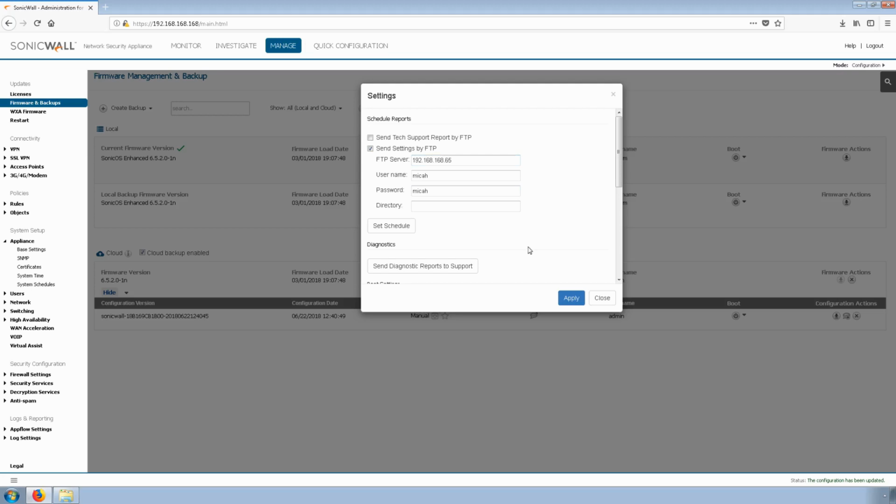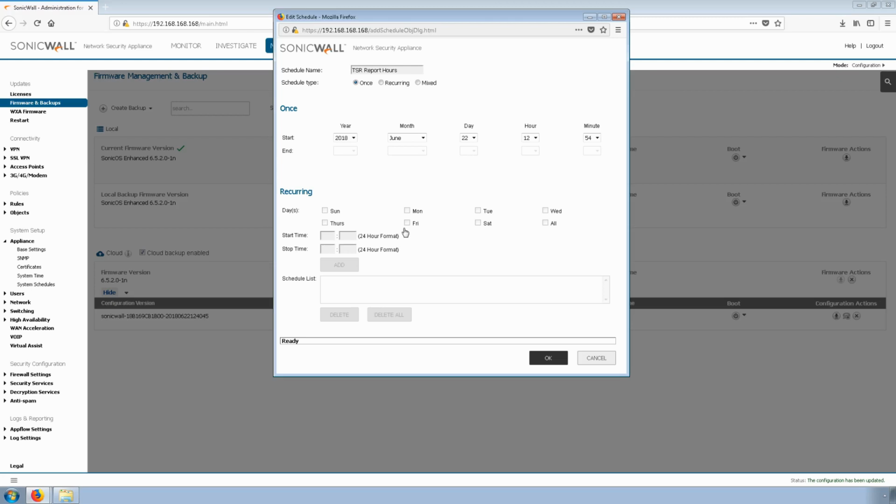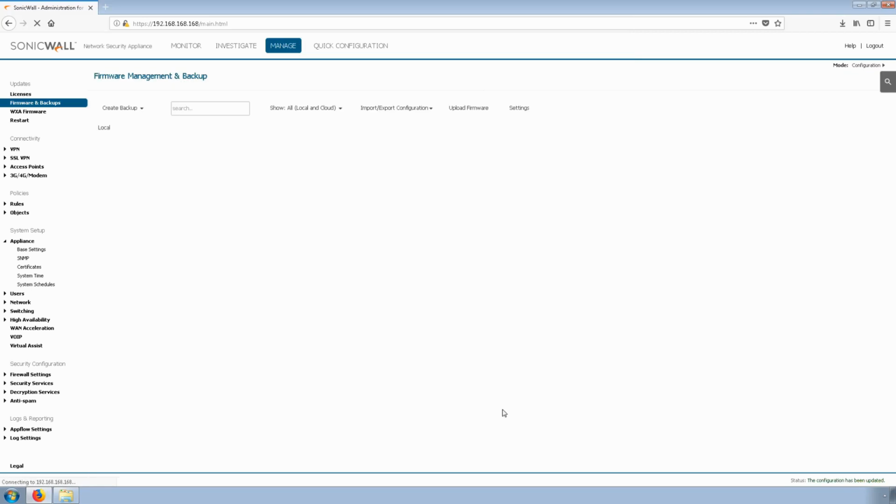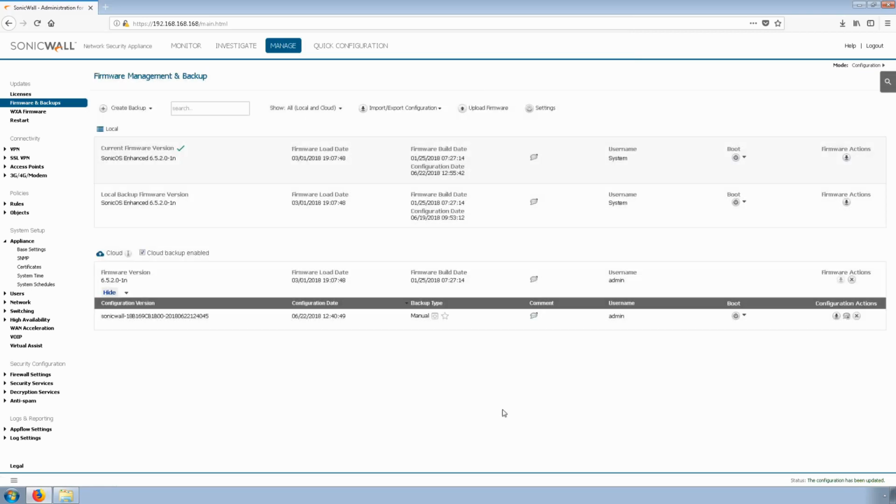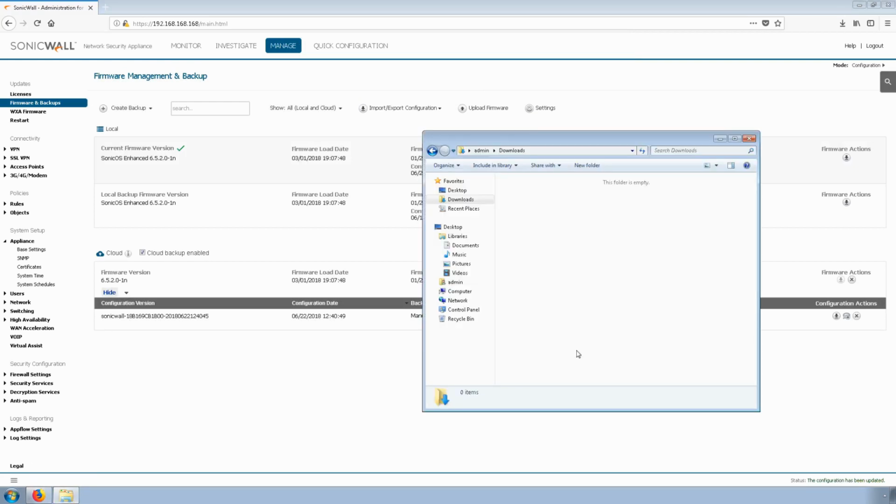We can set up a single backup or a reoccurring backup. For our demo, let's set up a one-time backup. All right, so let's go ahead and select the next minute here and select OK. That should do it. Let's wait a few moments and then navigate to our FTP home directory of that user. Excellent. The settings file has been saved on the FTP server.